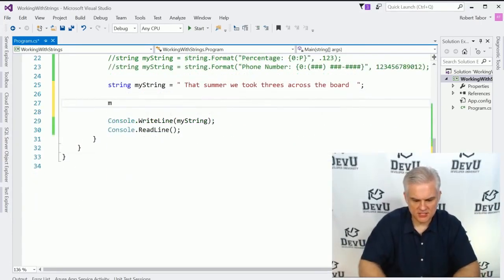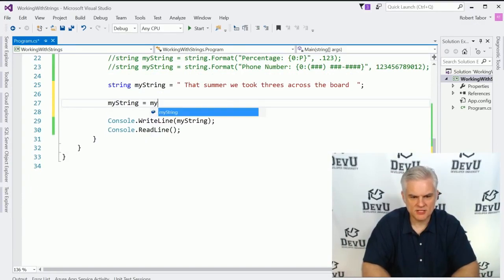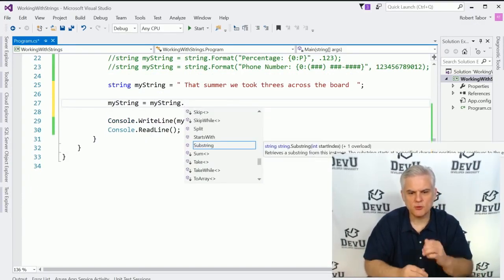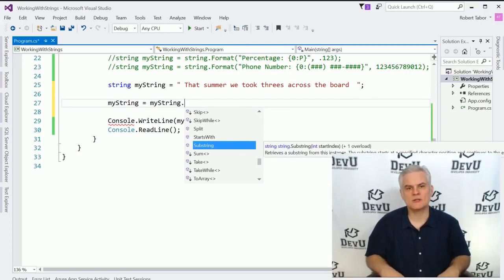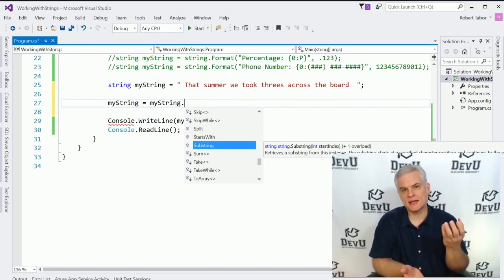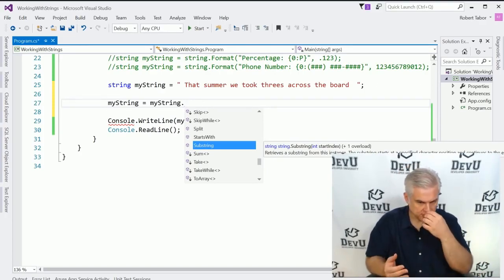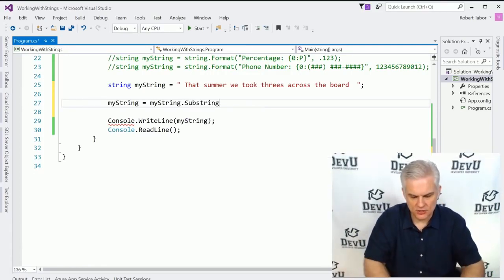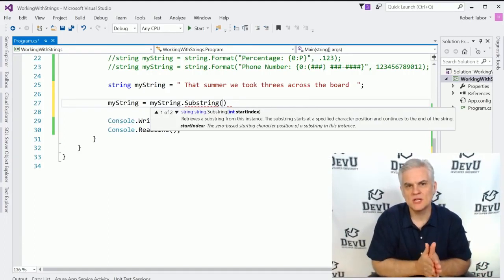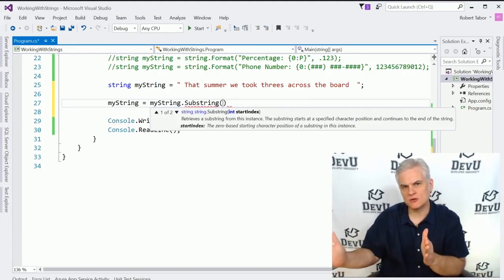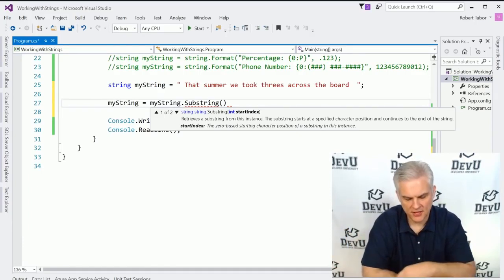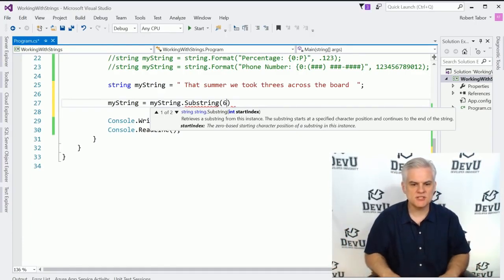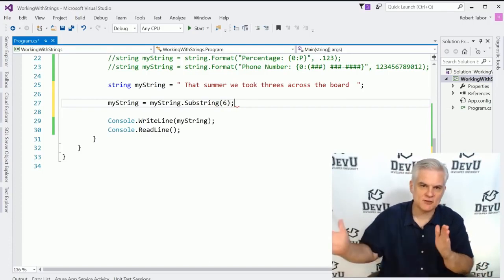All right, and so let's go my string equals my string, and I think the most important thing you want to realize when you're working with these data types is that they do have built-in functionality that was provided to us by Microsoft. So, for example, every string has this substring helper method that we can use to say, hey, I want to start at a specific point and then grab all of the characters within a given range. So I can say, start at position 6 and grab me back everything after position 6.